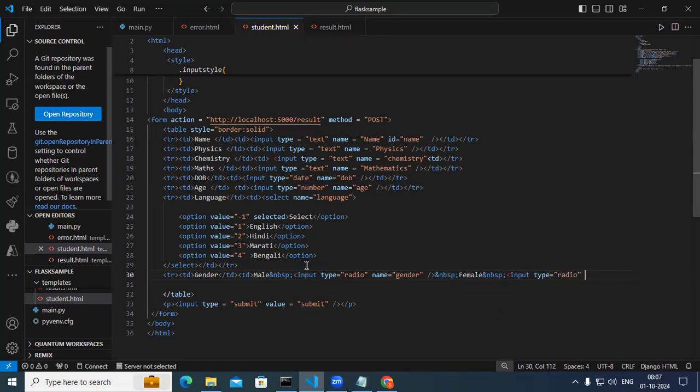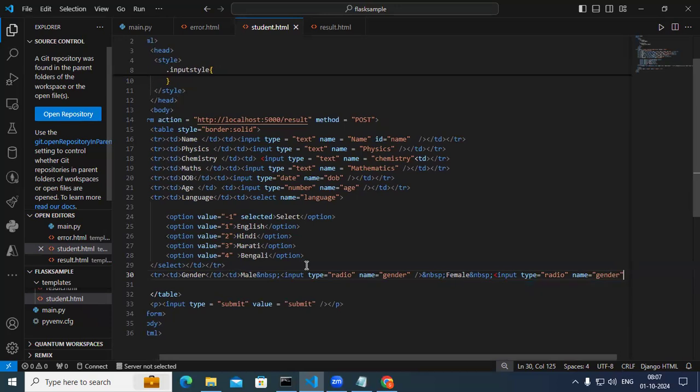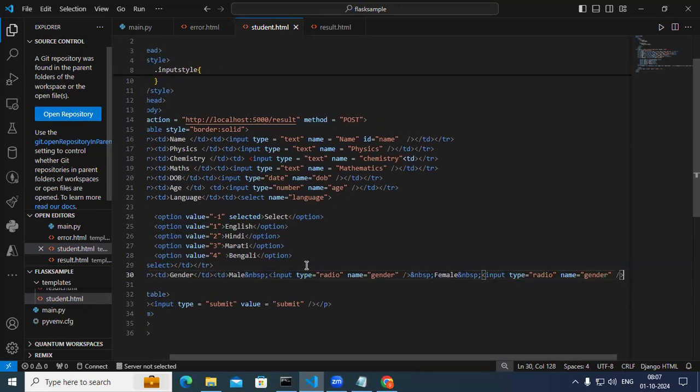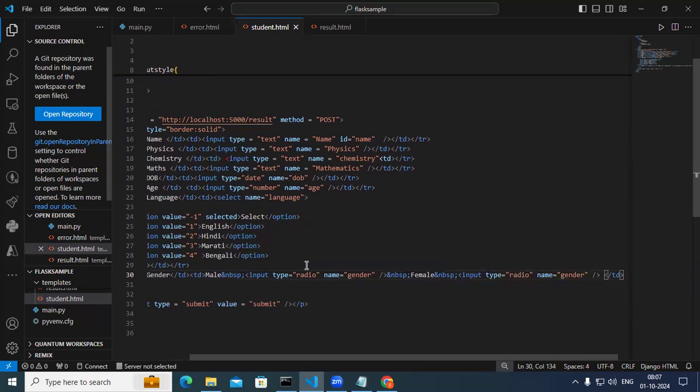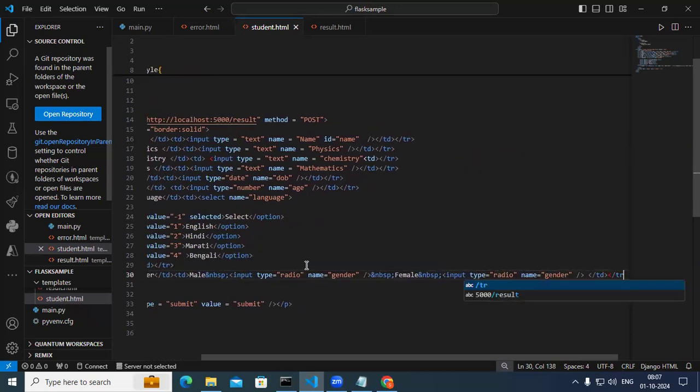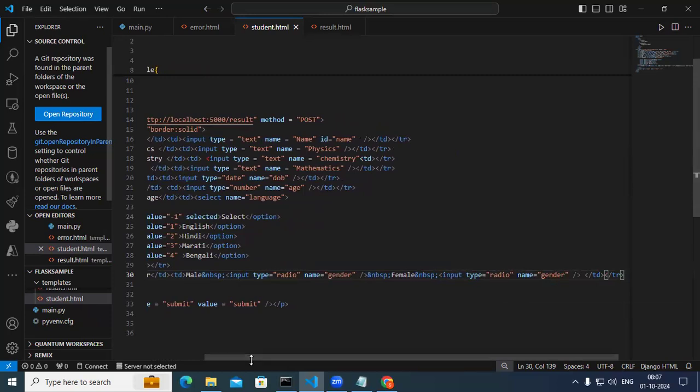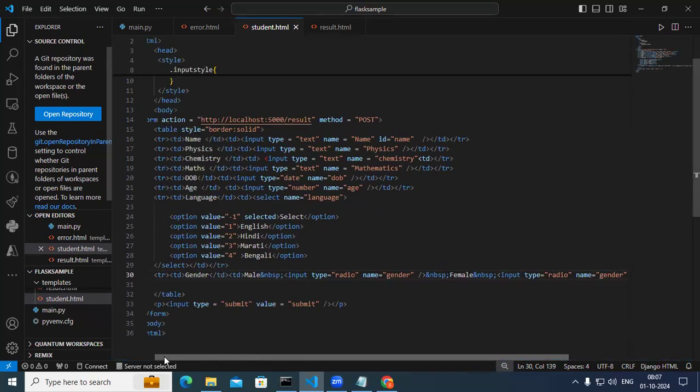Okay, then name equal to gender. The name must be same for both the things. Name must be same because you are going to choose only any one from that. So that's why you have to have same name. Then you need to enter the TR like this. Table row also we enter like this. You are going to take it.